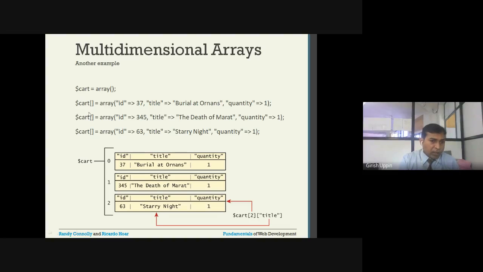So this is already an array. I am accessing the 0th element because it is empty. At the 0th element, or key, I am assigning another array. So this is the definition of an array which has 1, 2, and 3 key value pairs. And what are the keys? Key is ID. ID is mapped to value 37. Title key is mapped to this particular text. Quantity key is mapped to value of 1.